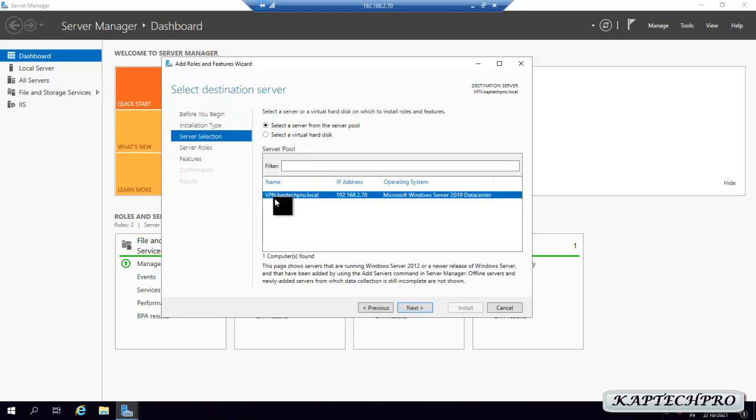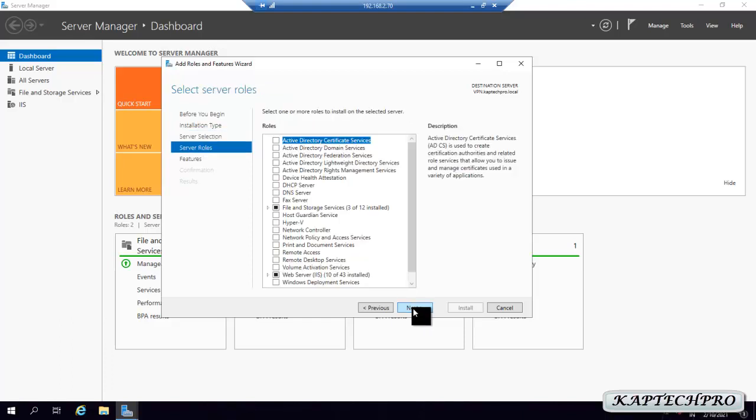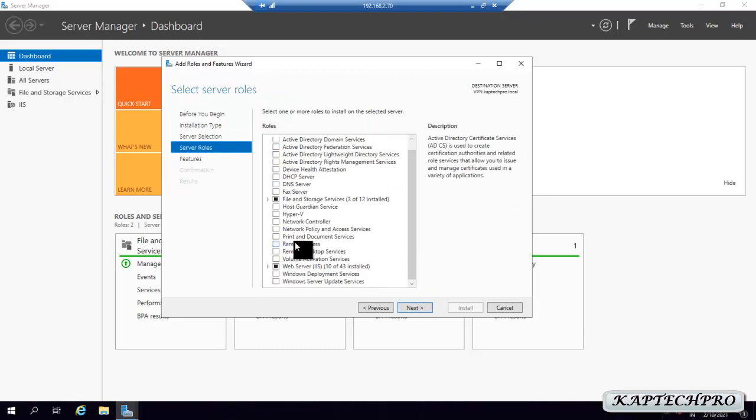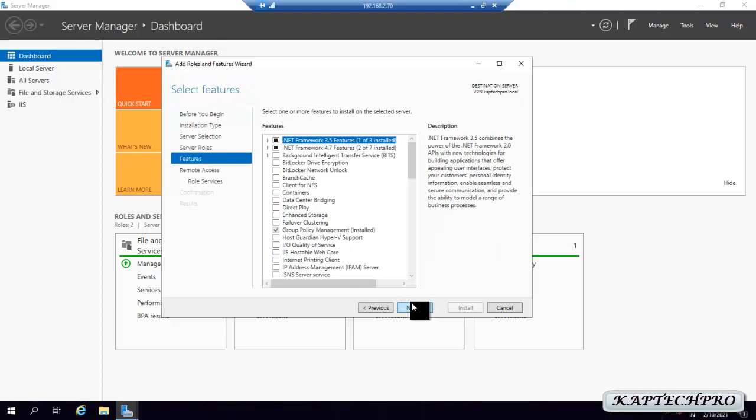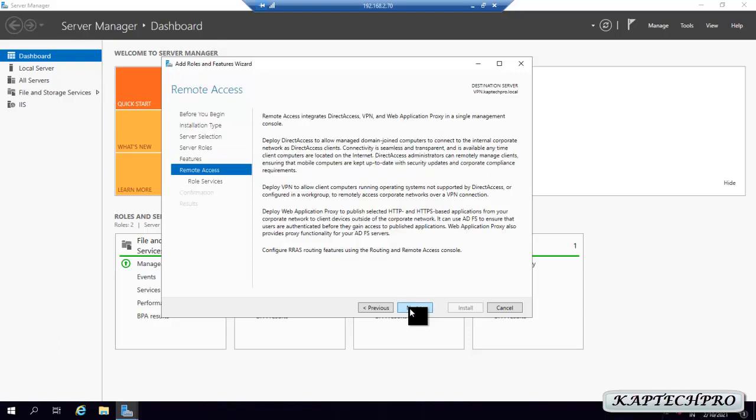In Server Pool, we will select our server, which is vpn.captechpro.local, and the IP address is 192.168.2.70. We'll click on Next. In Select Server Role console, we'll check the box Remote Access and we'll click on Next. We don't need any additional feature for installing remote access, so we'll click on Next. You can read about the remote access from here. After reading this, you can click on Next.